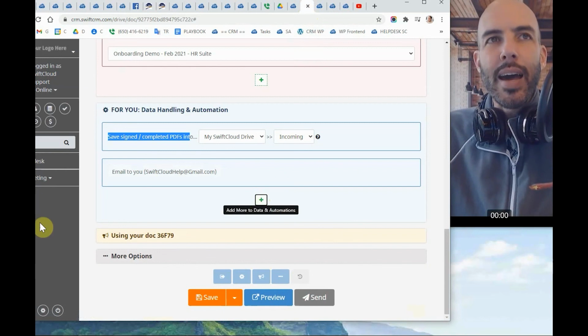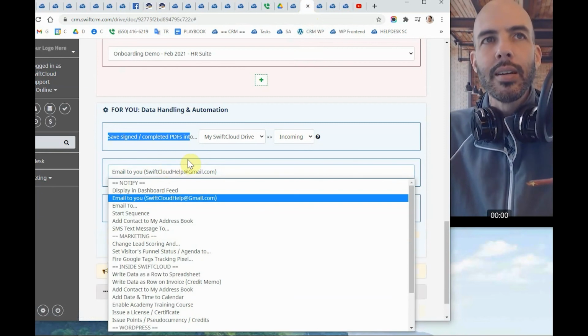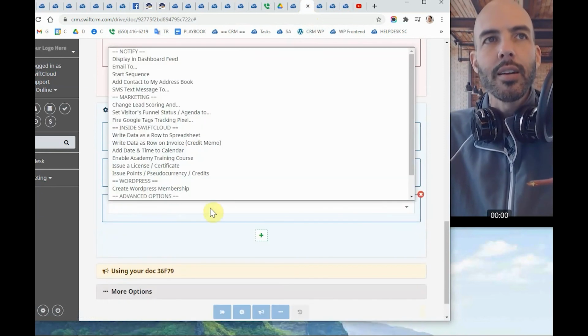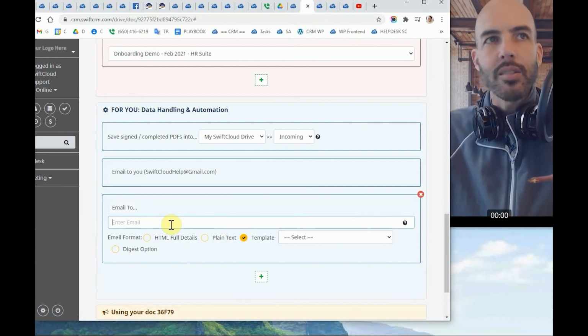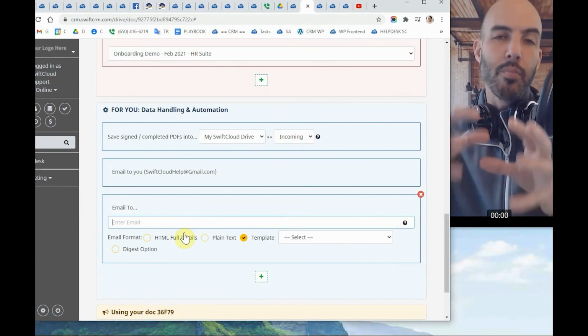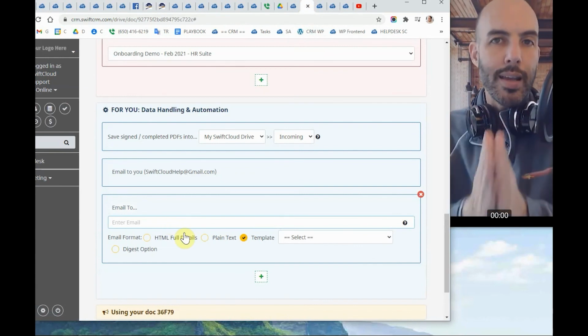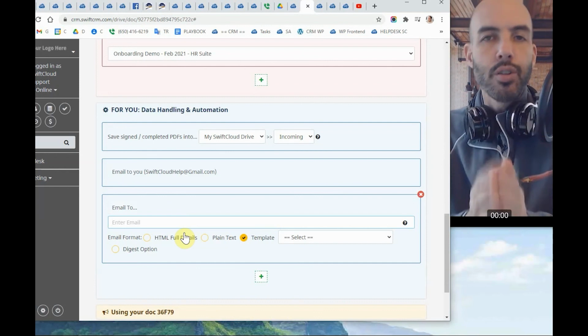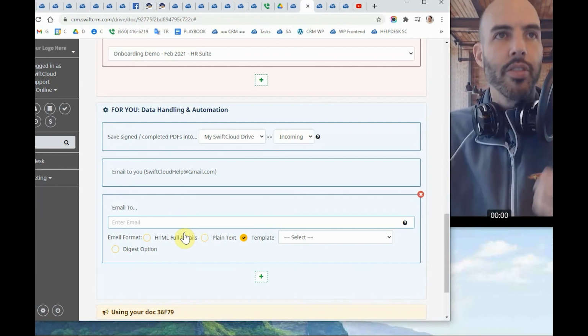If you wanted to add more automation, you can click that little plus and it'll think for a second. It'll give you an option. You could email to somebody else and just put in their email here. So if you wanted to email multiple people, and if you wanted to create landing pages that were specific to a sales rep, then this is how you would do that.